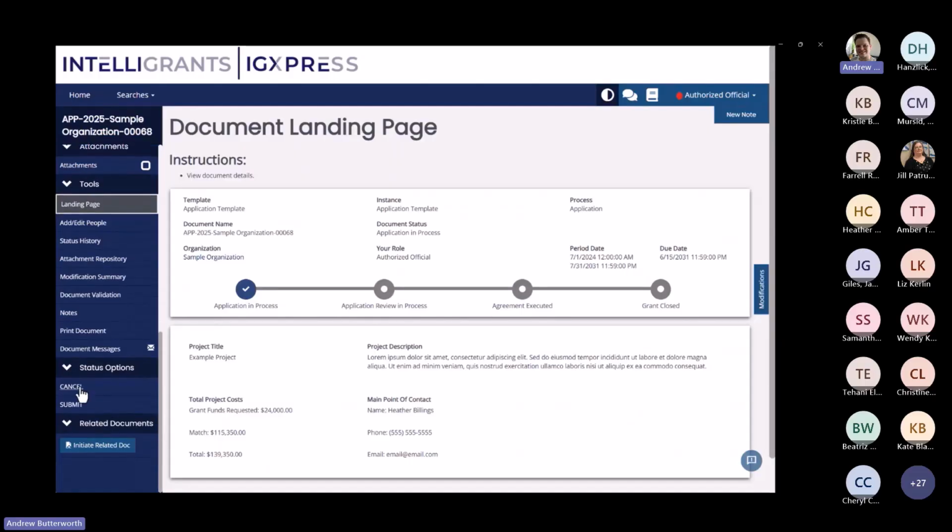Status options, where you can change the status of the document if you are the right user, and the option to initiate related documents. These related documents will usually not be available until the main document has entered a specific status.